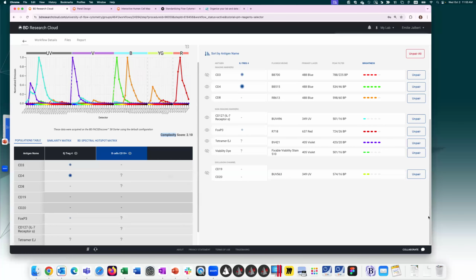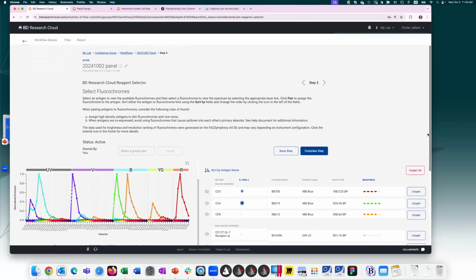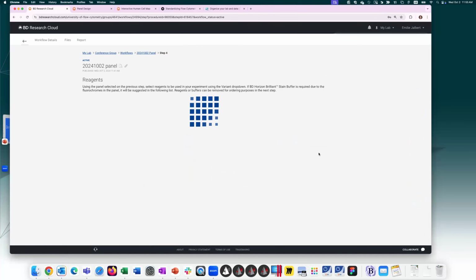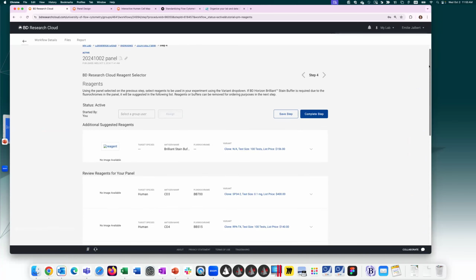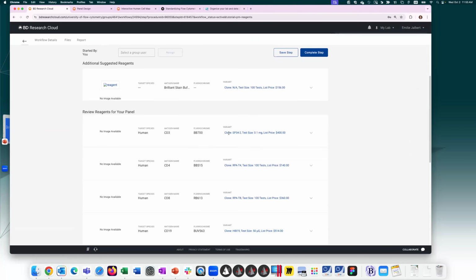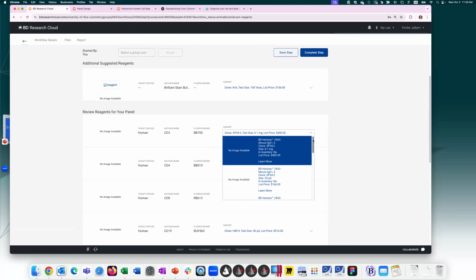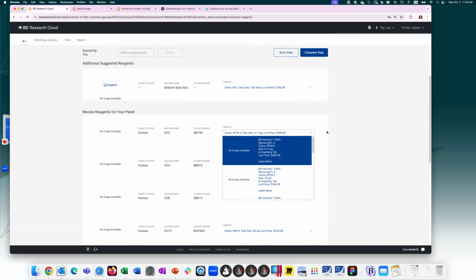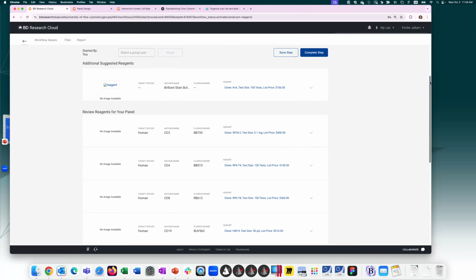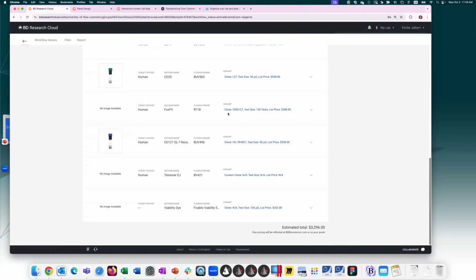We just have a few minutes left, so I'll just wrap this up. Once you're done assigning your fluorochromes, you complete the step. At this point, you're done assigning fluorochromes to markers, what you just have to decide is which clone you want to move forward with. So for this particular fluorochrome, if you click on the variant, it shows you your options of different clones and different test sizes with the list price to give you a relative idea of how much these cost. So you can make different choices here.